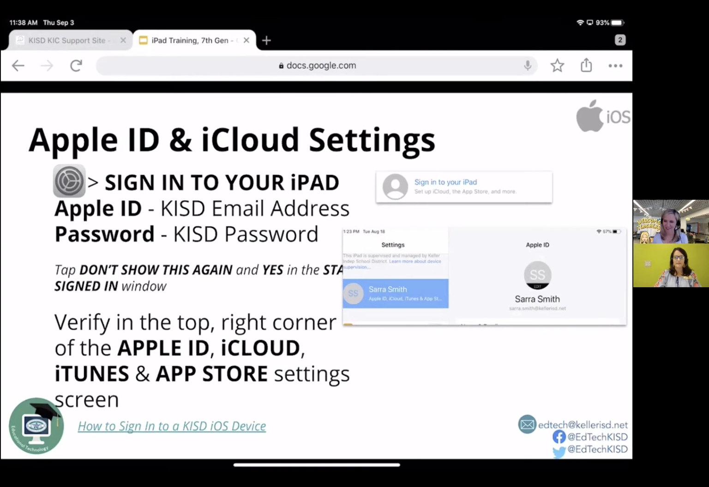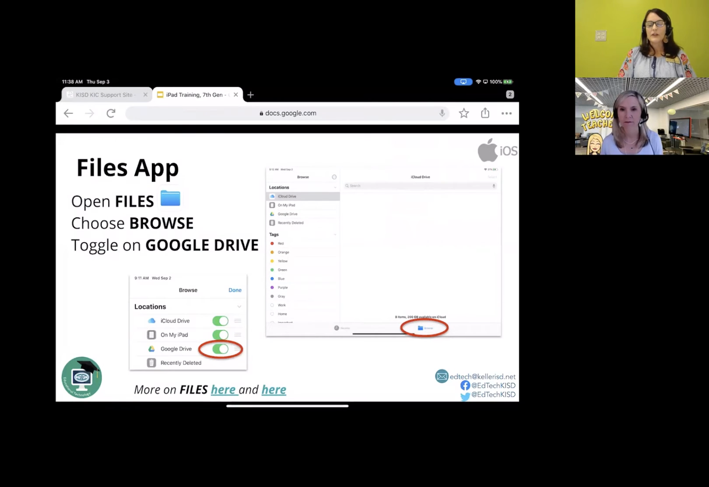I sure am. Okay, you have a native app on your iPad called Files. And Files is just a storage facility, just like you would store files on a Windows device or a Mac. Your Files app on your iPad stores files for you.